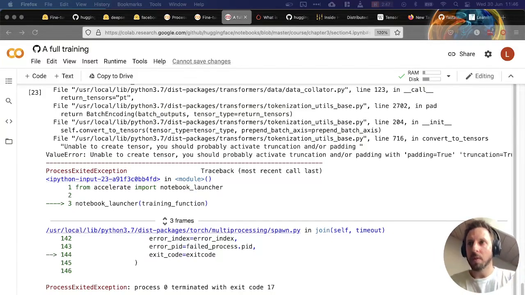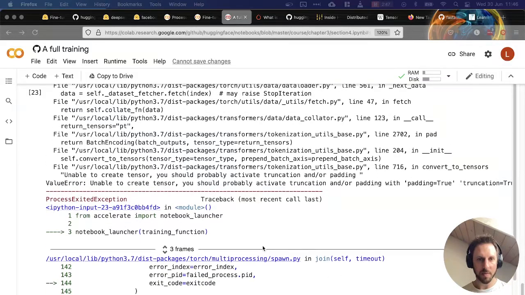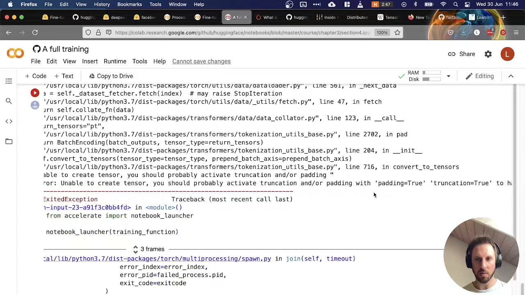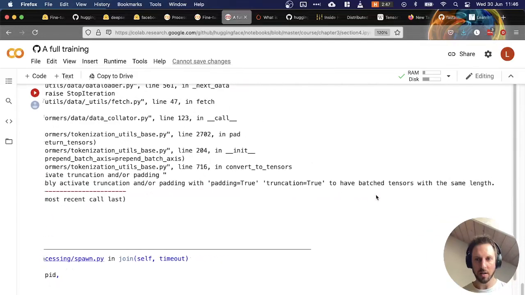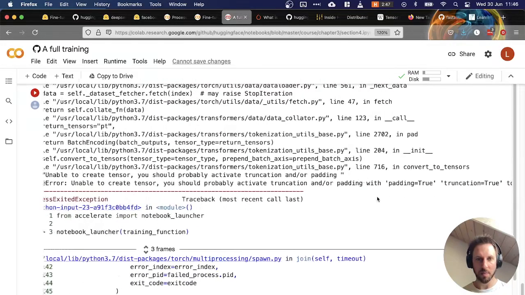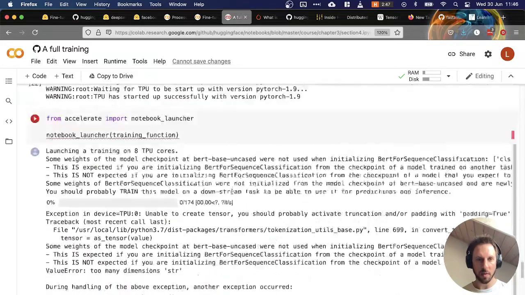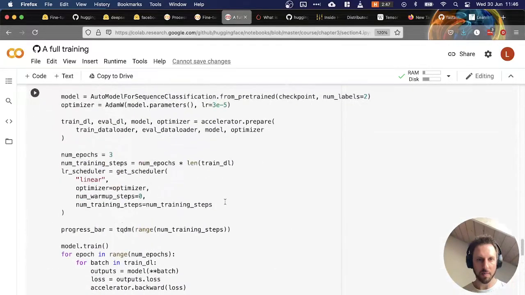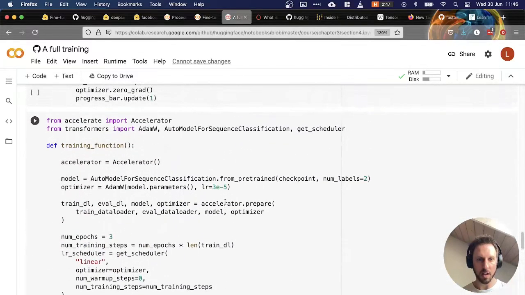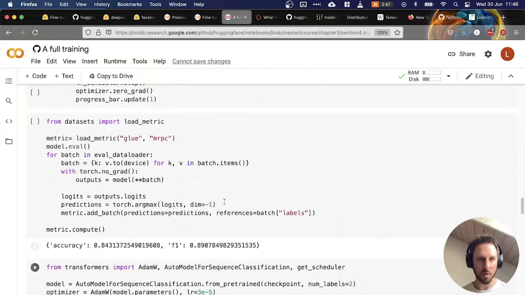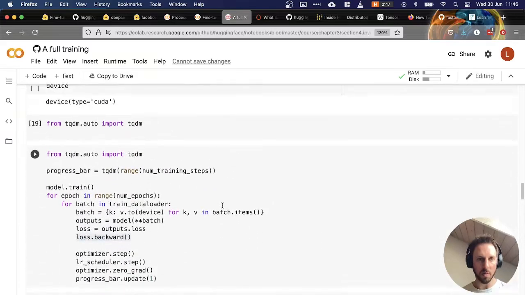Okay, cool. So those are more or less the questions. Let's see, something went wrong, and this is now where I get to do some debugging. So let's have a look. I got an error, and it says you should probably activate truncation or padding with padding equals true to have batched tensors with the same length. So I clearly did something wrong when I defined my data loader. Let's have a look at what went wrong.